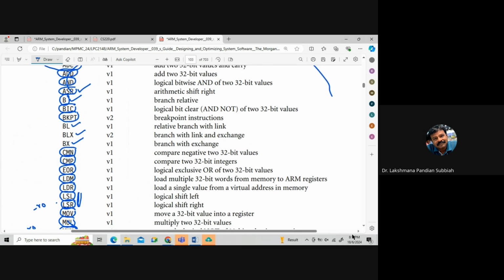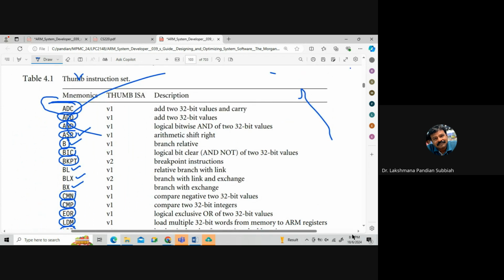So these are all the Thumb instructions, right? Thumb instruction is the limited one. So we now have ADC, add with carry, which adds two 32-bit values with carry. Next we have ADD, where we just add two 32-bit values.